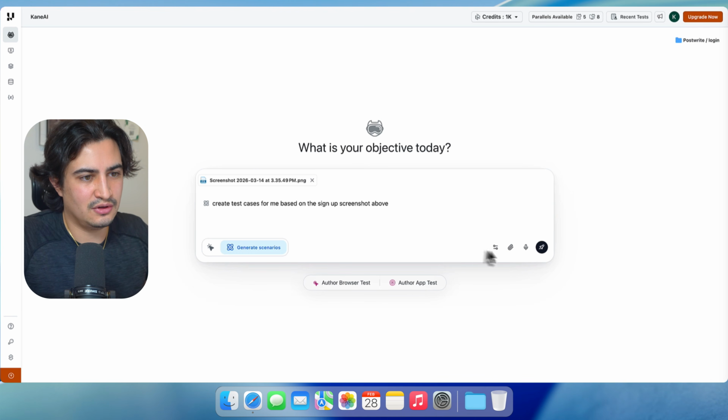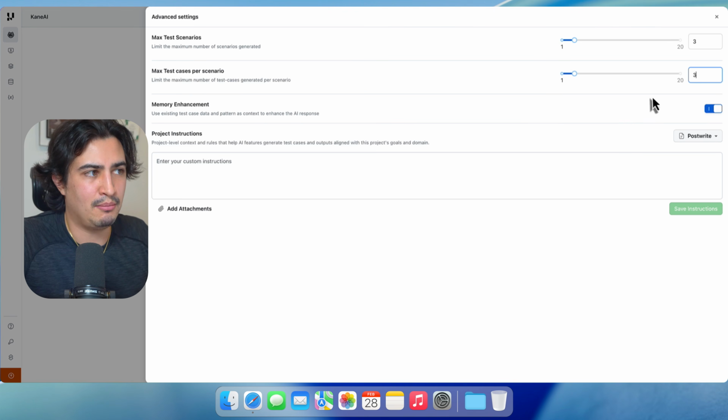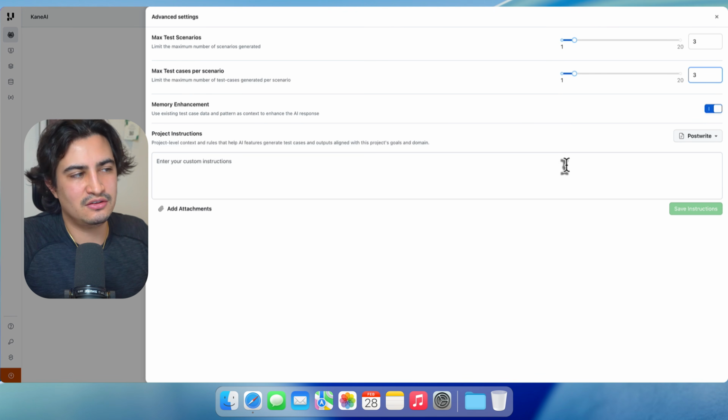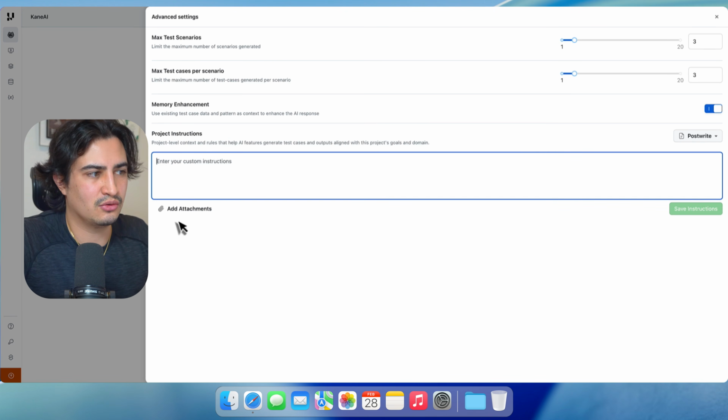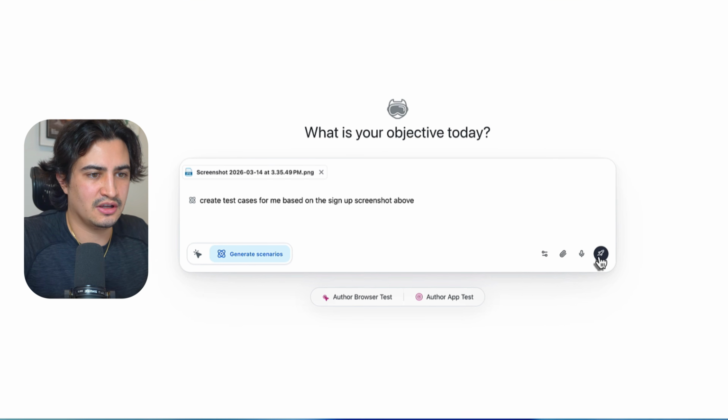And now what I can do is I can also just configure a few different things. So maybe I want, let's say, 3 max test case scenarios. And then let's also say that for every single scenario, we want a maximum of 3 test cases. And if we wanted to, we could give additional project instructions here or give attachments, but I don't really think that that's actually needed in this current moment. So let's go ahead and go back. And now we can just click the generate button.